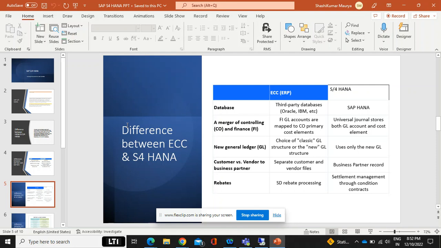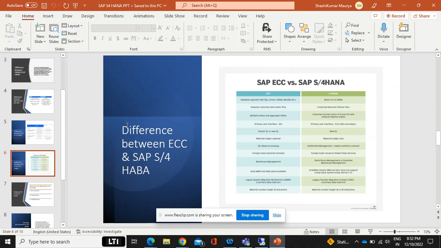From the SD point of view, SD rebate processing was there. Now, settlement management through condition contract is there, right? After that, we come to the main point, which is asked in most interviews: what is the difference between ECC and S/4HANA?